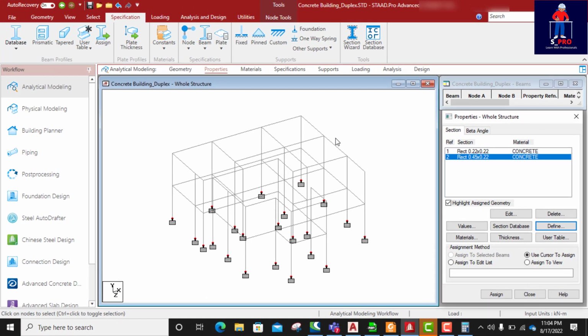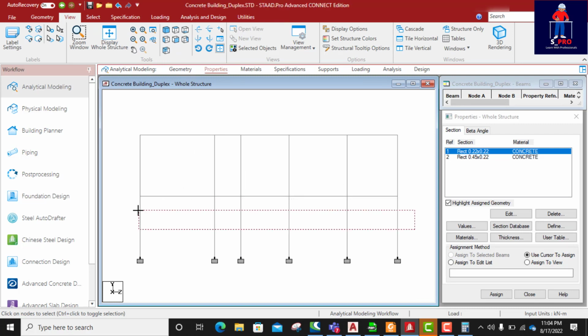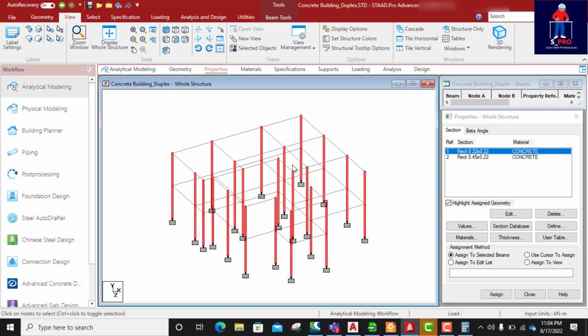So the remaining one is to assign my property. I'm going to assign this concrete, my column, to all the vertical members. So how do I select all the vertical members at once? There are different ways of doing that. You can use view like this. You select this one, hold down the control key and select this other one. If you go to isometric view, you have succeeded in selecting all the columns at once.